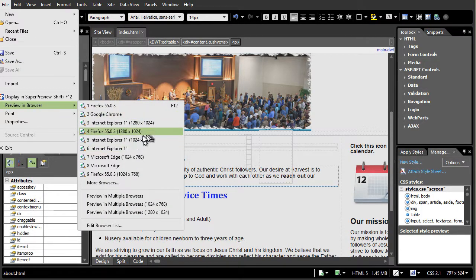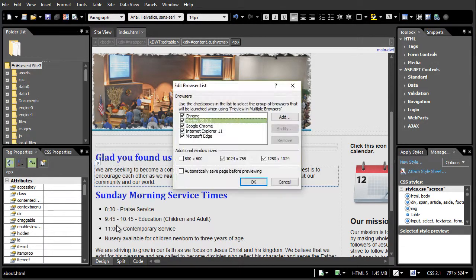Now if I want to add or change to this list, I can click on More Browsers, or I can click on Edit Browser List. And this will let me pick the browser I want that's loaded on my system. And then I can pick the various resolutions I want. And then I can go ahead and add it.